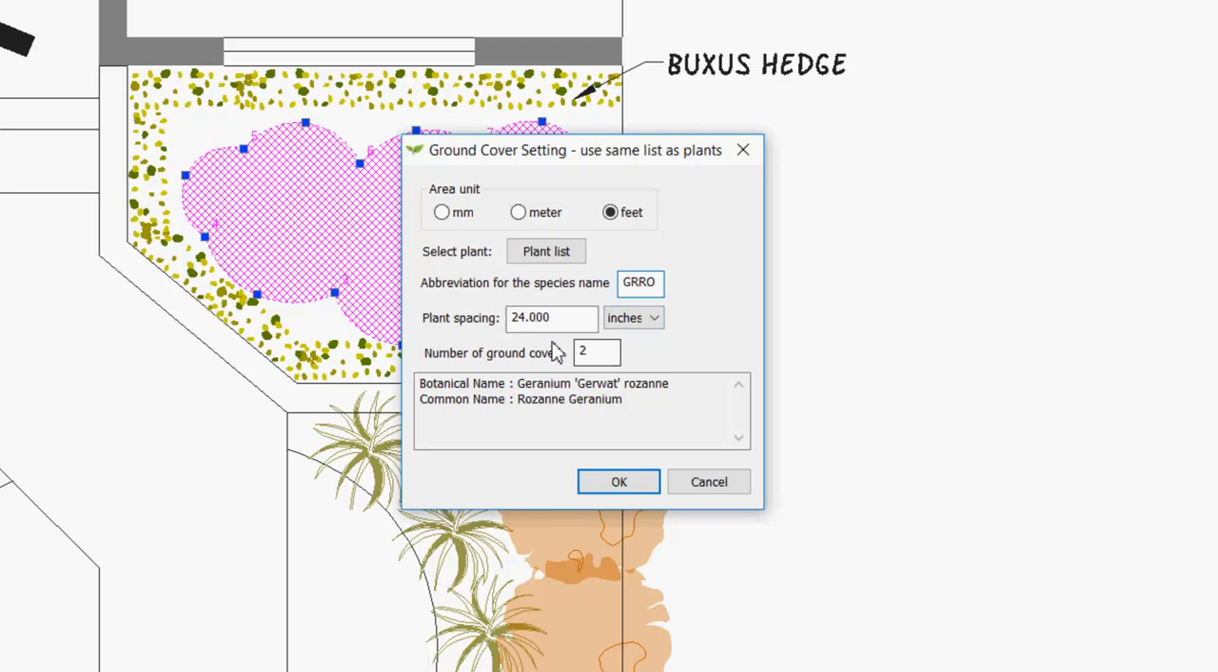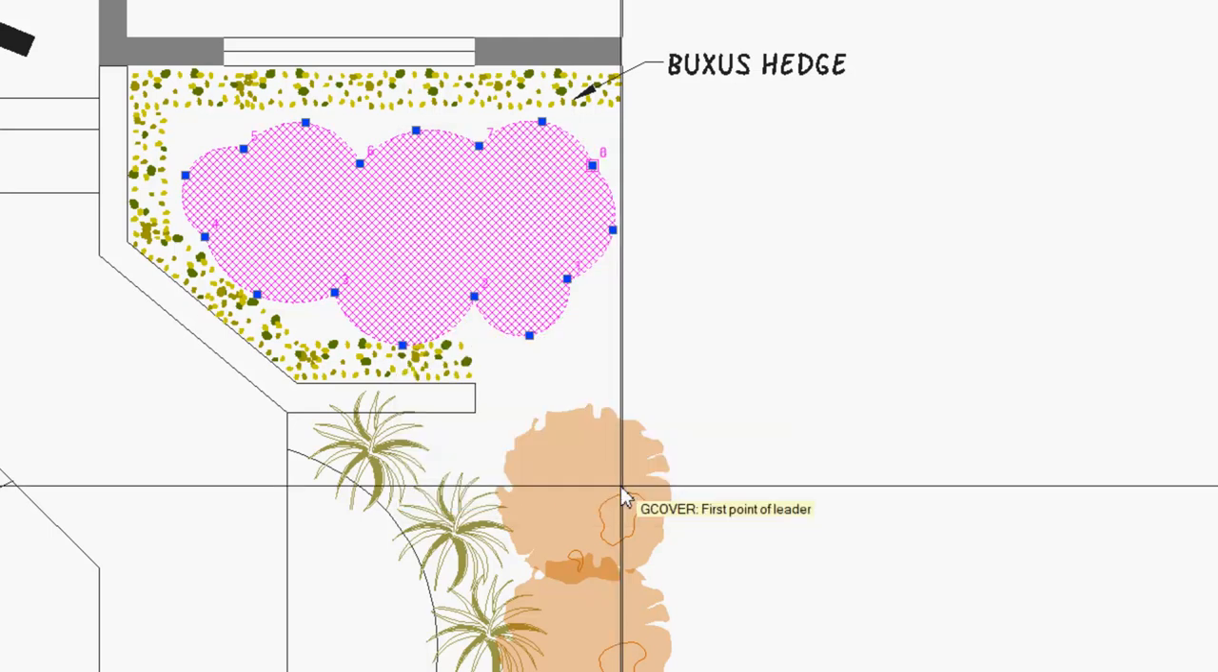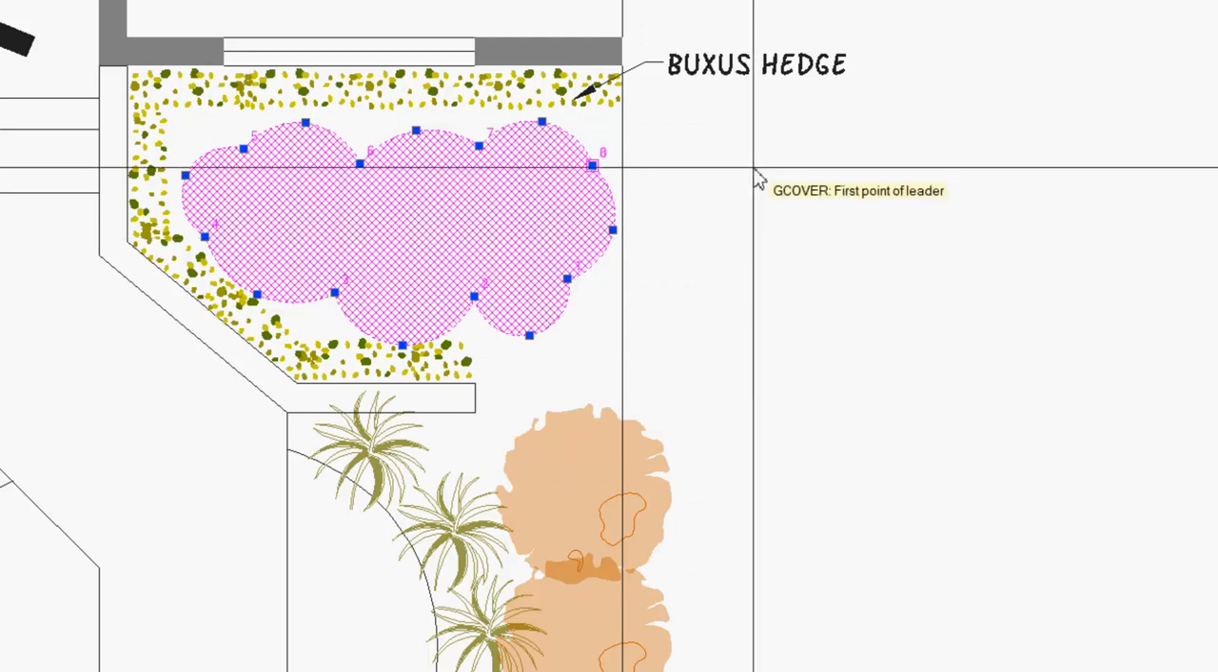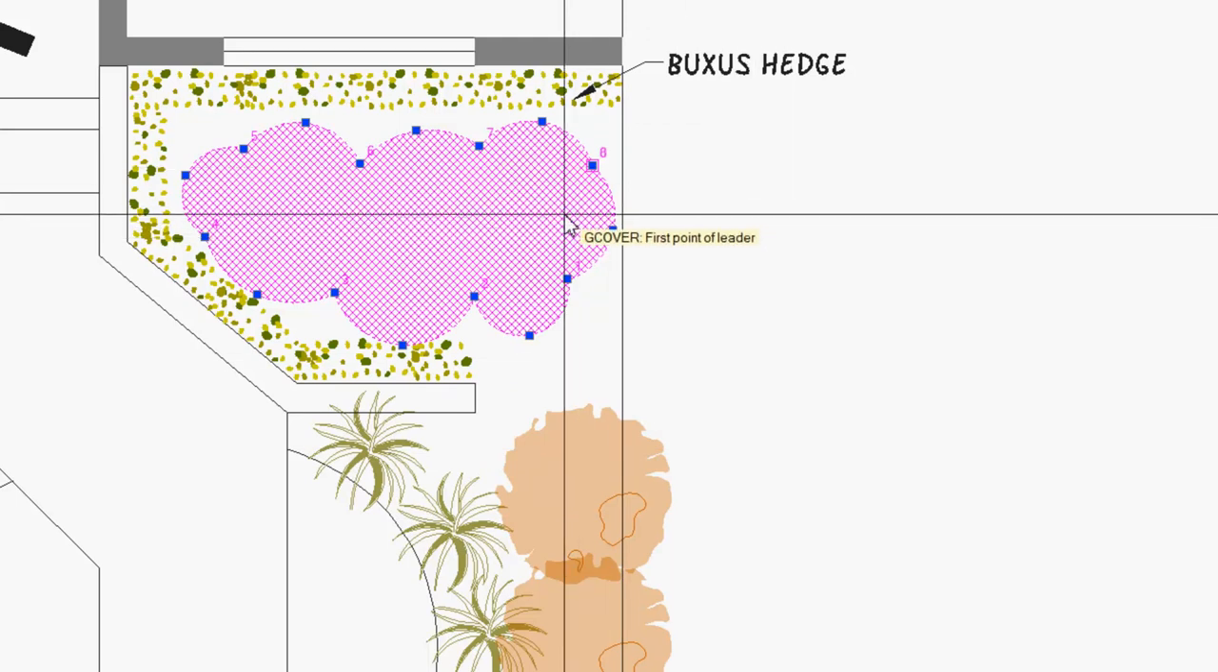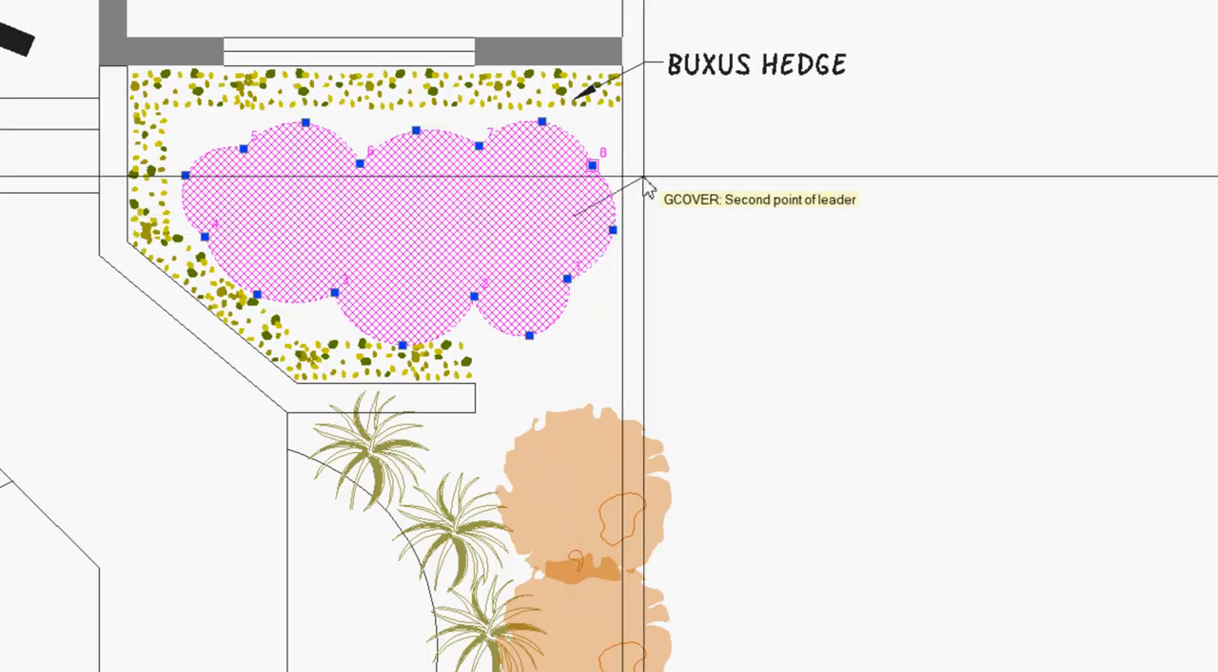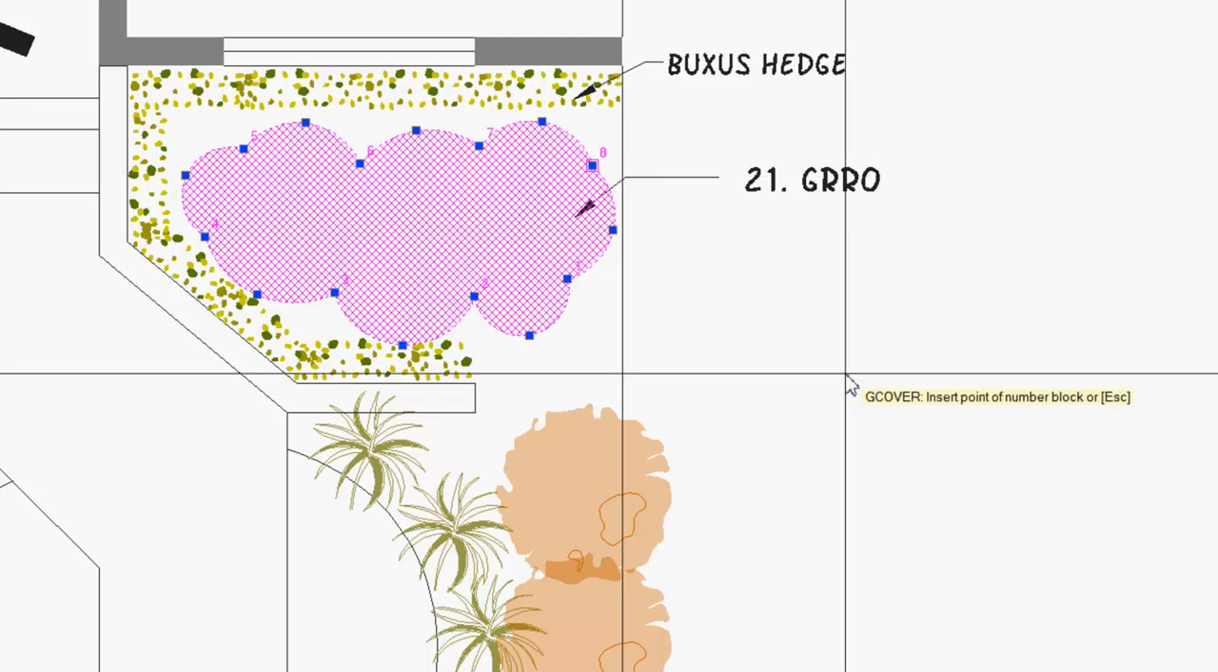In here we'll go GRORO. Our plant spacing, we might set that at say 18 inches. This is a design for the US, and I've changed all of my unit settings appropriately, and we can say OK. We're now asked to input the first point on a leader, so we keep them lined up and do this. And now what height do we want the text leader to be? 0.8. This is an example from the US, so that's about the right height.